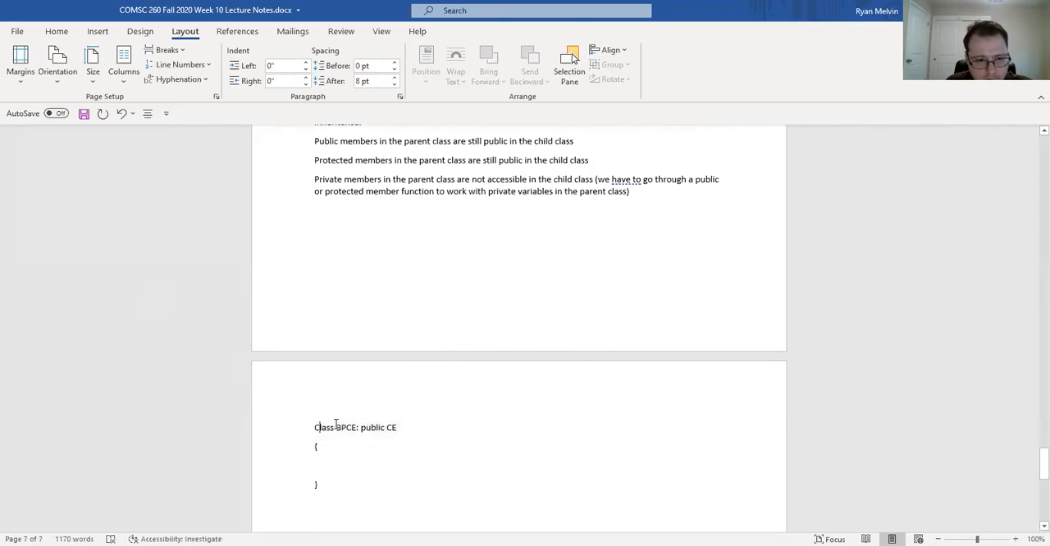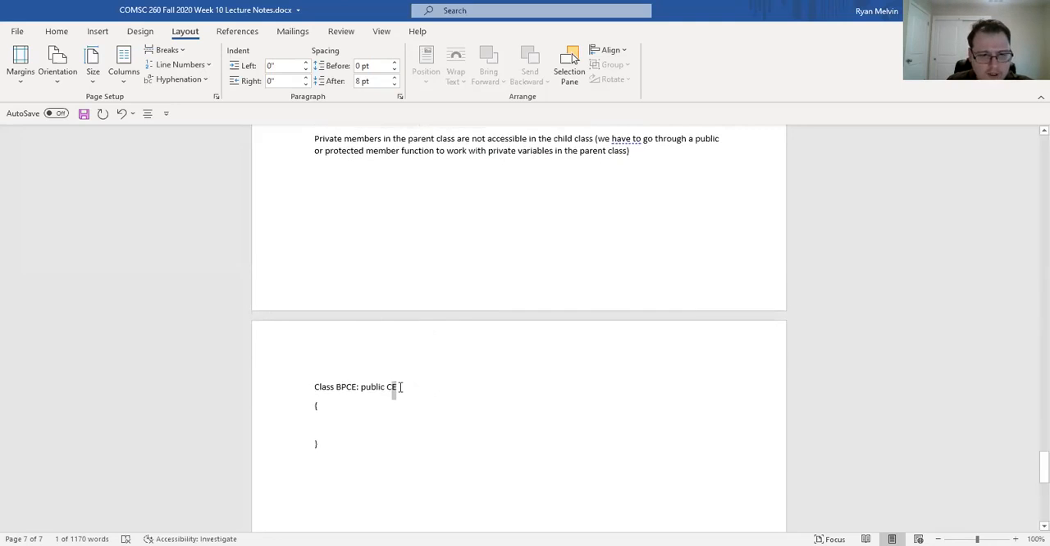So the word class, the name of the class, but then after the colon, we're going to have the word public, and then after public will be the name of the parent class, which is the commission employee or CE class for short. So that's how we physically set up the inheritance relationship between these two classes.